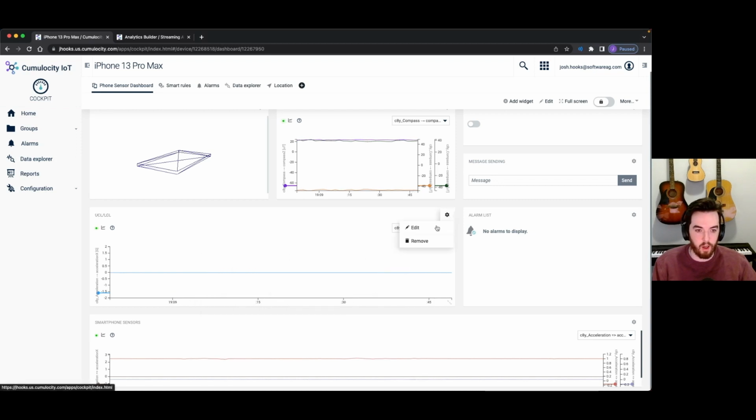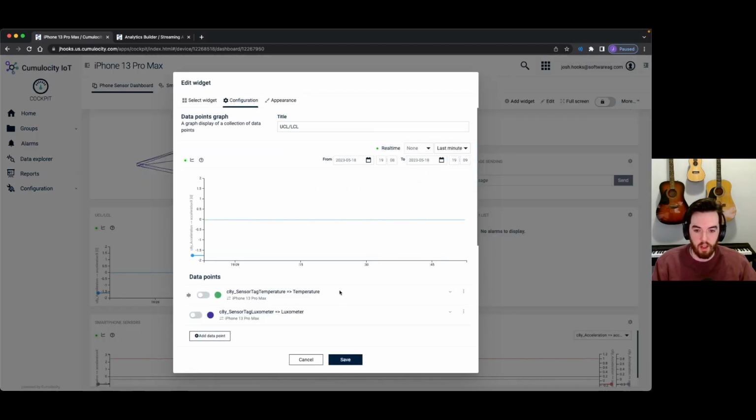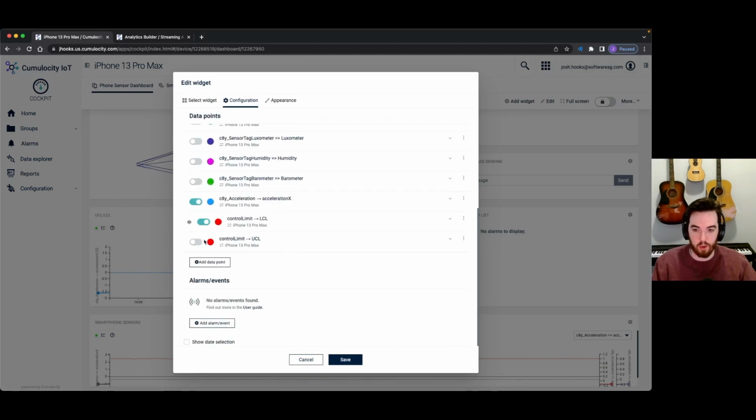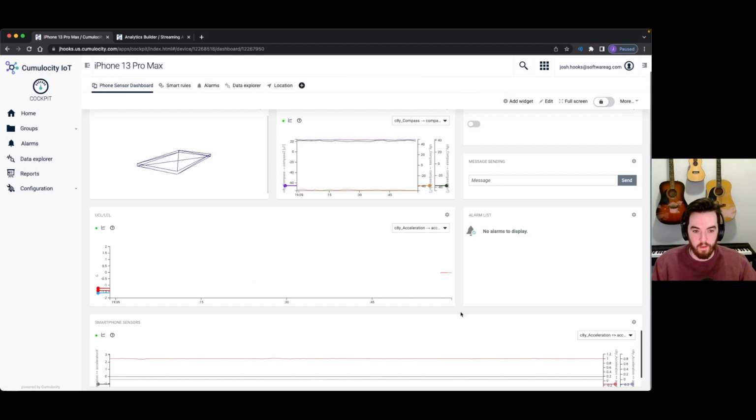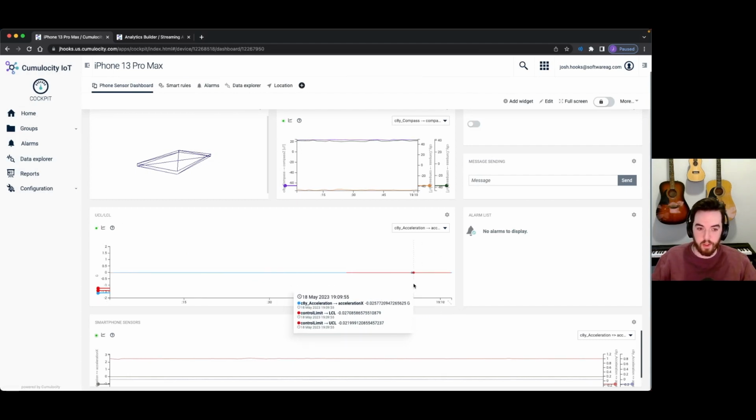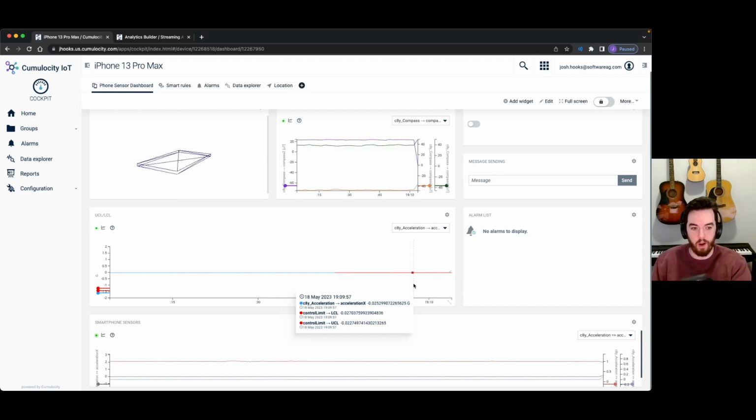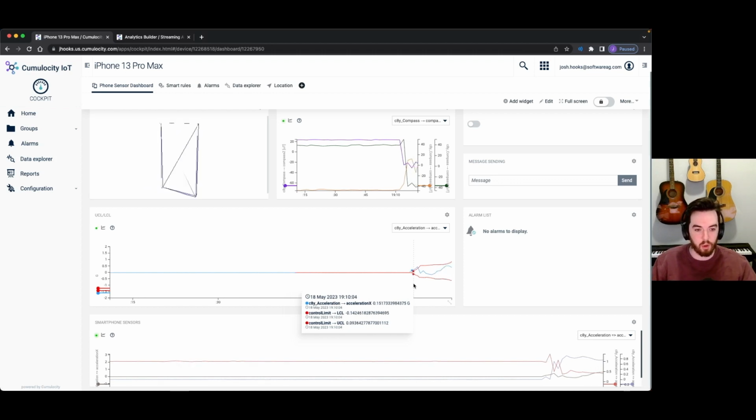So then when I click the cogwheel here and edit this widget, I can add in these control limit values for LCL and UCL, save it, and they'll start appearing on the graph. It's very close to 0, so you see basically no difference. But as I move my phone around, you'll see it dynamically start to generate these bands in the top and bottom that represent those control limits.